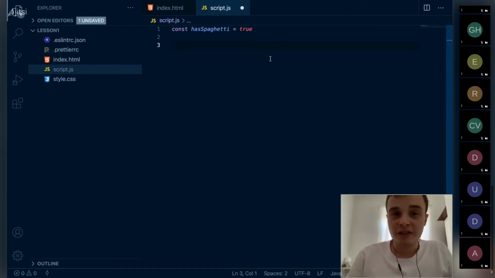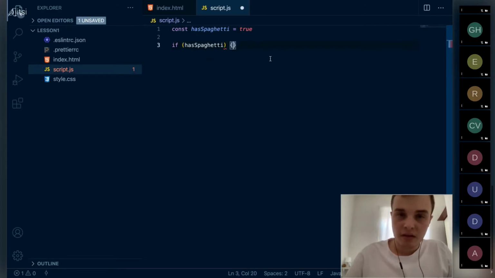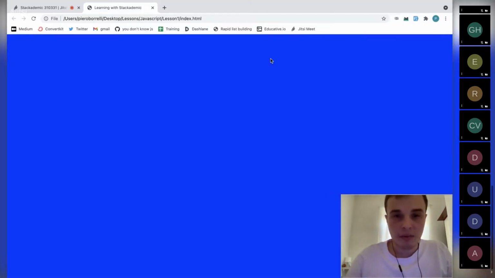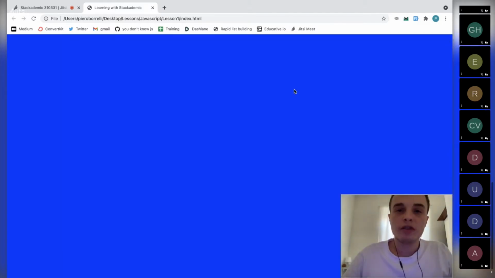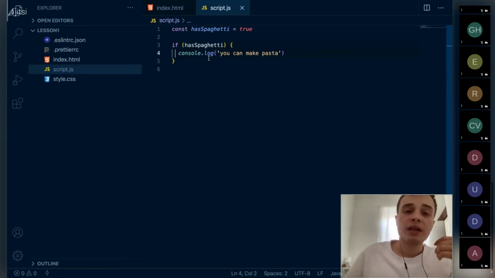Since we're using a condition, the keyword to do this is very clear. It's pretty much semantic. So we use if, then the condition goes here, and I'm going to write has spaghetti. And console.log, you can make pasta. I'm going to explain better what's happening now. First of all, you can see that this value is printed. So what is happening here? We are printing some code based on some condition using the if statement.